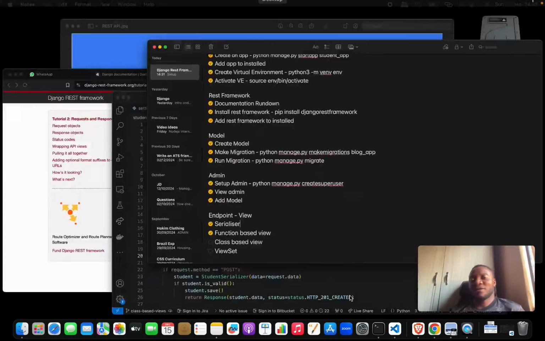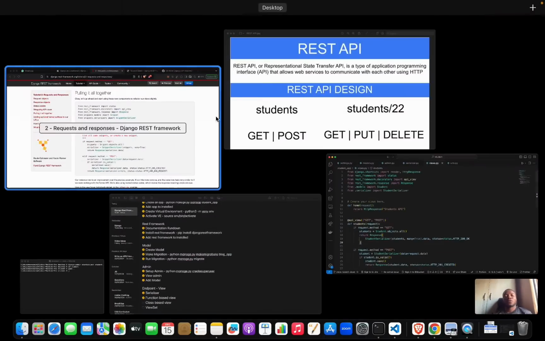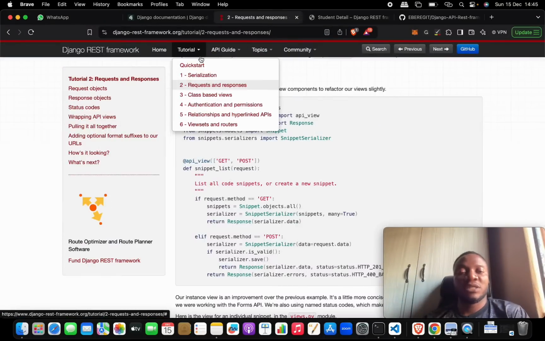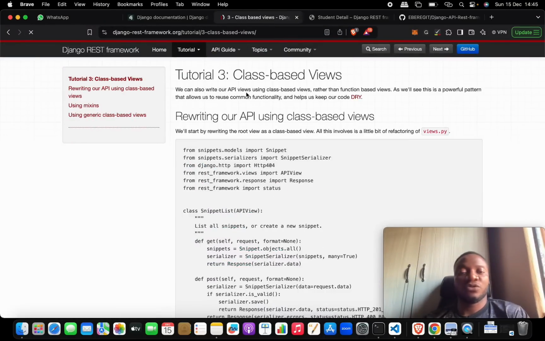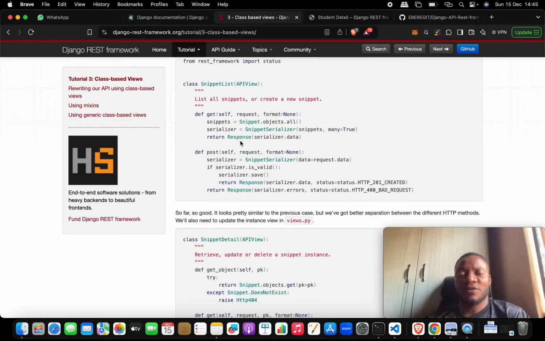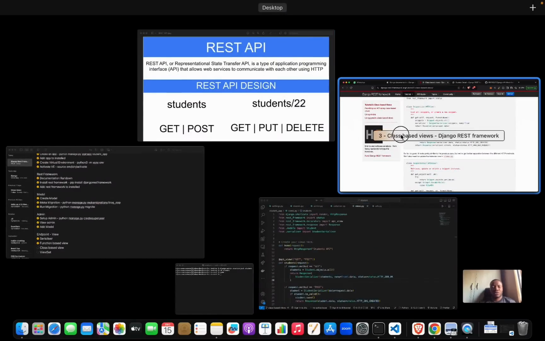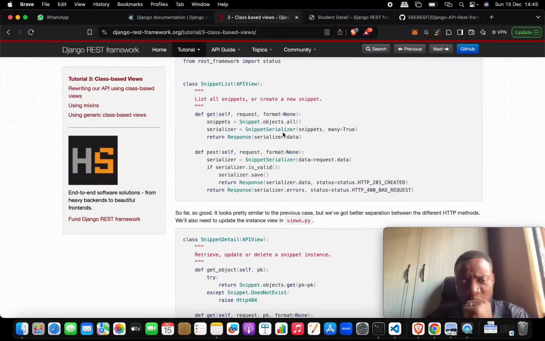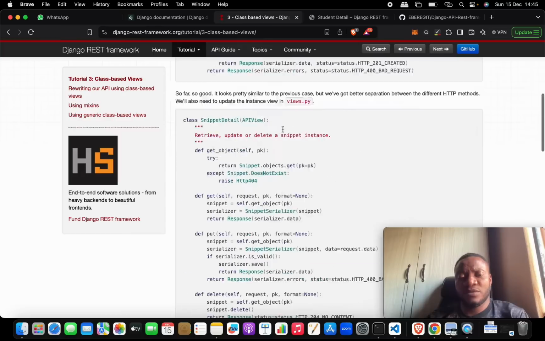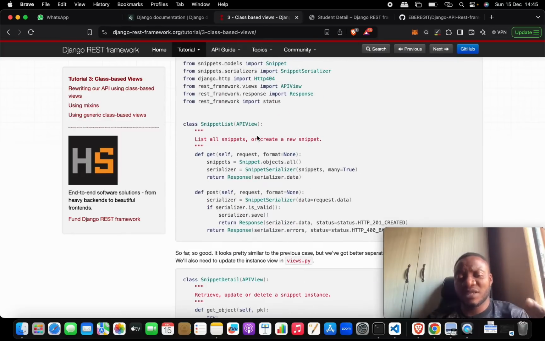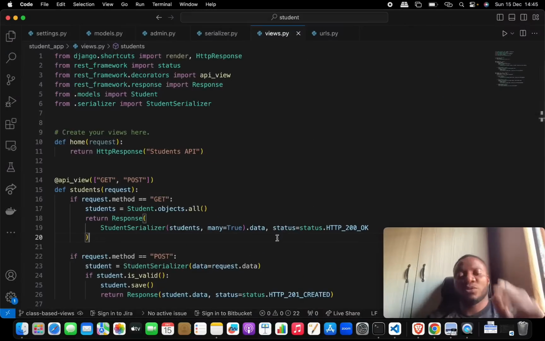So let's go back. I feel like we've already done the hard work. So what we'll be doing now would be here in the class-based views tutorial. You could check it out. I'll show you how everything comes together. So the main thing is that we're converting everything we've done into a class. So here they have their own snippet list, snippet detail. We'll just do our own thing.